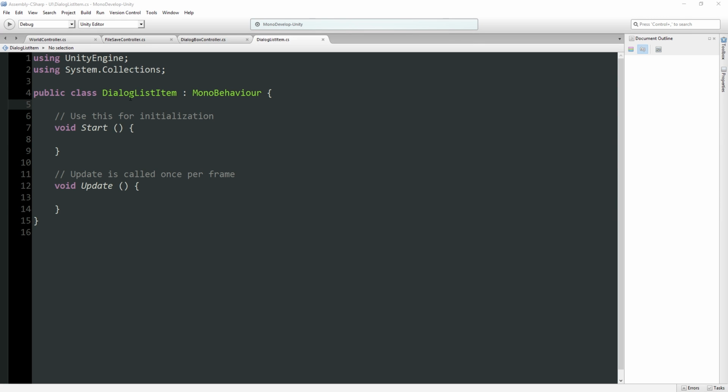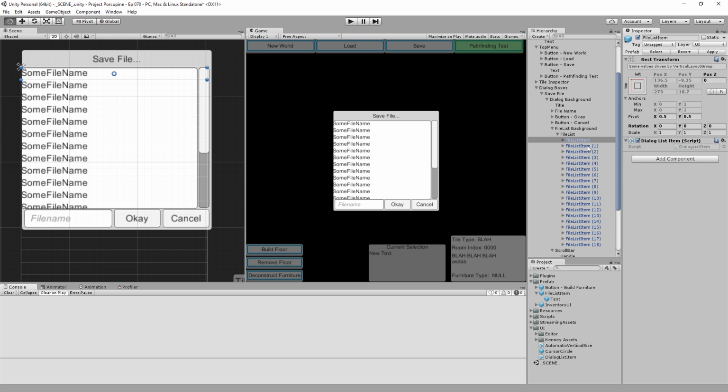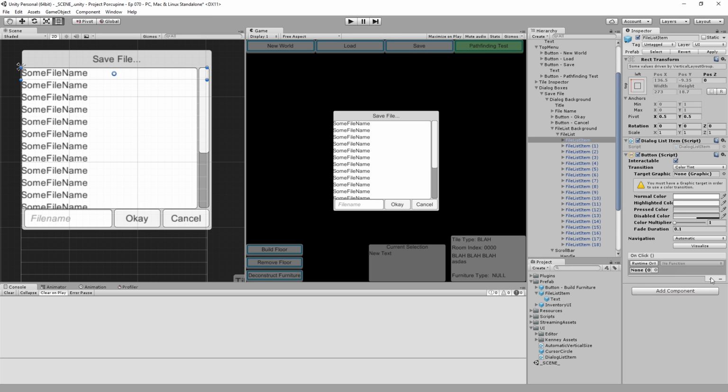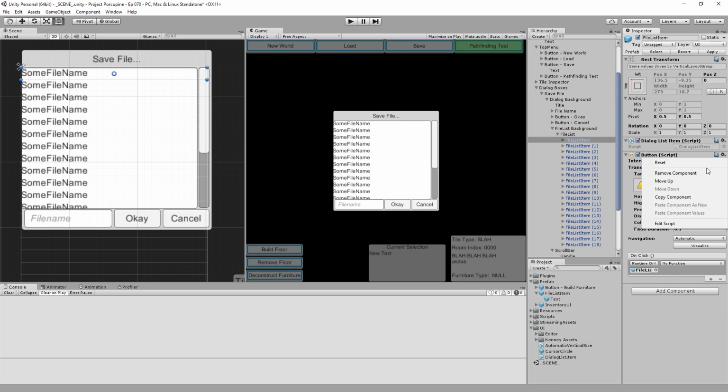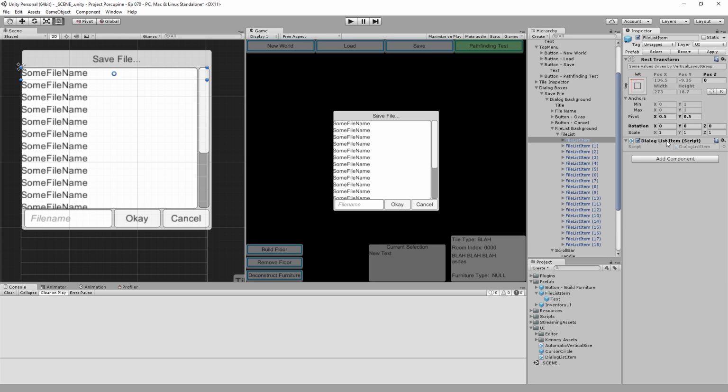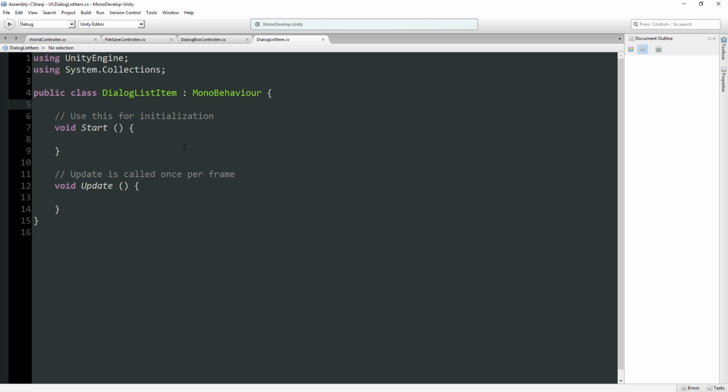So there's a couple of different ways to implement the click behavior. One of the ways that we've worked before is we could make file list item into a button. We could actually add a button script and have it do something. But I want to minimize how many components are on here. Plus, if I made this a button, on click I would have to tell myself to do something from my dialog list item, or something kind of awkward like that. Whereas it's much better if I just have this dialog list item script component on here and have it respond to the click.